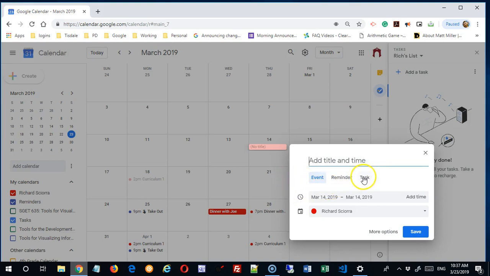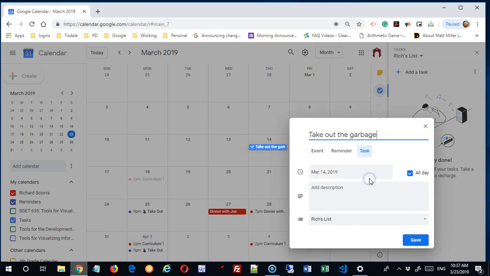Okay, so I'm going to give it a title. And I'm going to create that as a task. Now when you create it as a task, of course you've got the date here. If I uncheck the all day, you can see that it's got a time option. So this is something I can use to specify exactly when I want to do this. Let's just say 7:30 p.m. for now. I can add a description directly into the box here.